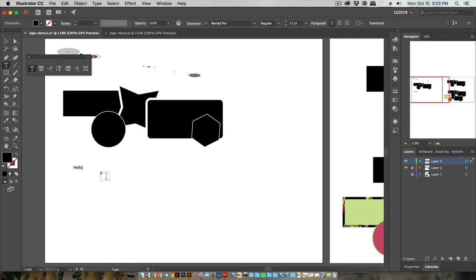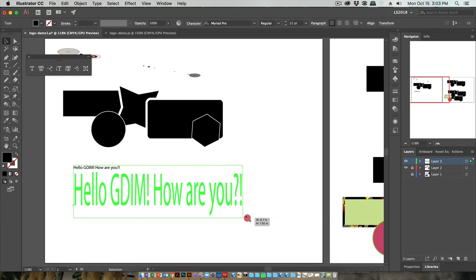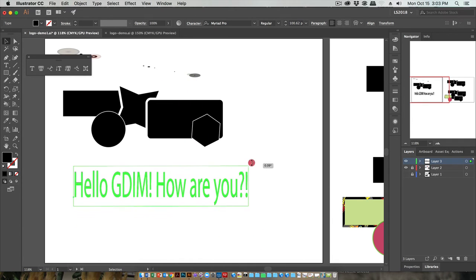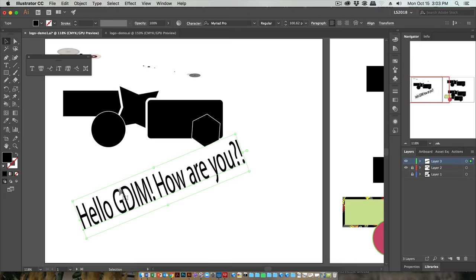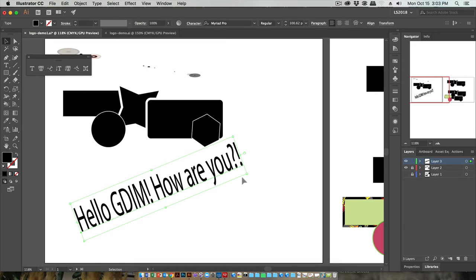But if I just start typing, I don't even have to select it or anything. I just click to start the text box, and then I start typing, "Hello, GDIN, how are you?" That would be a weird logo, but you know what I'm saying. So with this kind of text box, when I select it, I can scale up or down, I can rotate it, and the text will kind of come with me. So it is its own kind of free floating text box.